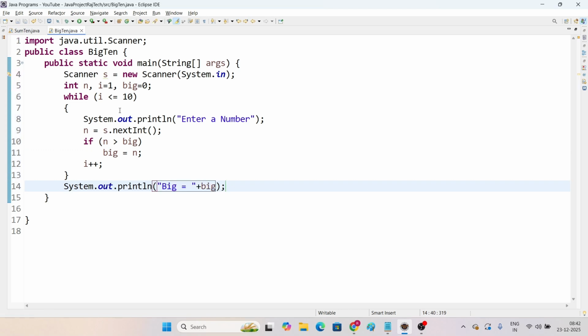Now let me elaborate. Initially, i is 1, big is 0. 1 less than or equal to 10, condition true. It will ask for a number. We'll take n as 5. 5 greater than 0. Initial value of big we have taken as 0. So 5 greater than 0, yes. Then that 5 will come and store into big. Now the value of big will become 5. i plus plus, i will become now 2.